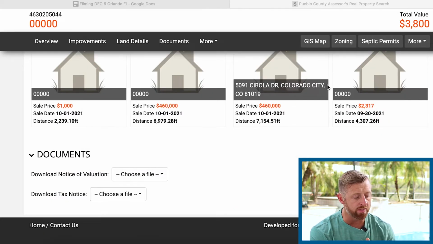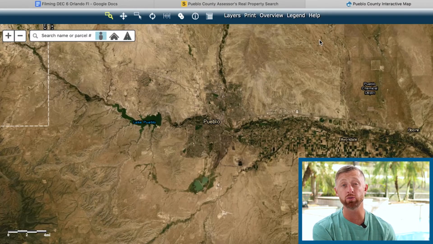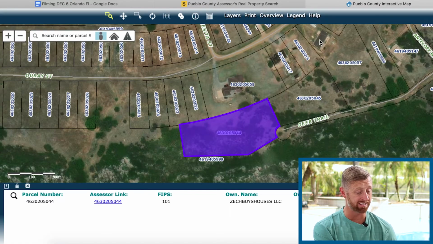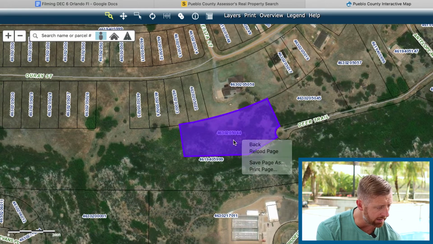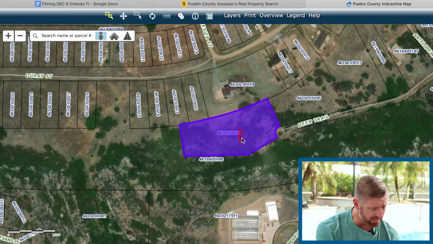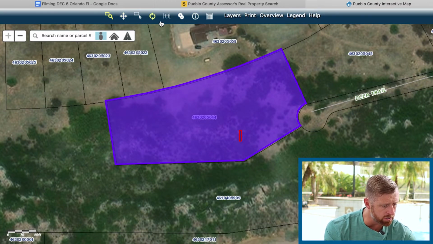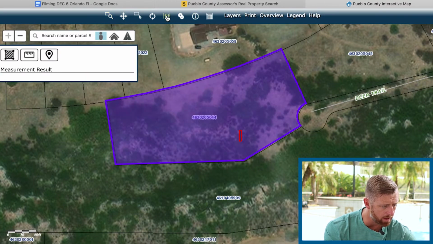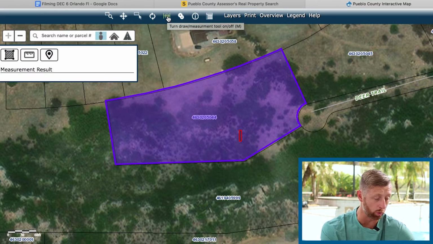I want to do one more thing, and I want to show you the GIS map. This is a phenomenal tool to use when you're trying to research a piece of land. I kind of briefly showed you this before. I'm going to go ahead and drop down the information. But what's really cool is you can actually measure the property lines. So let me click off of this, and I want to go to my measure tool over here, which is in the top portion. It looks almost like a little measuring tape or a ruler.